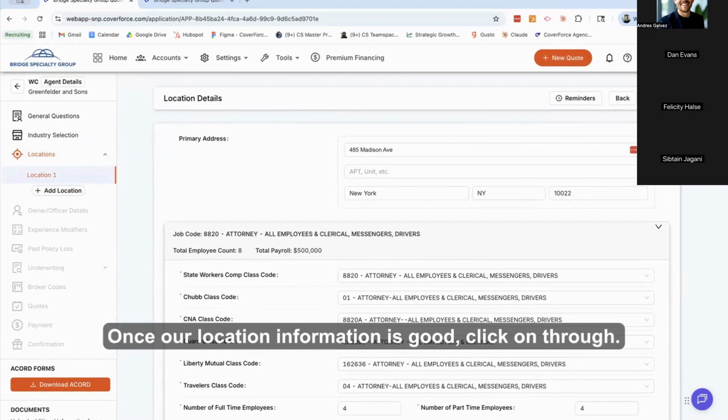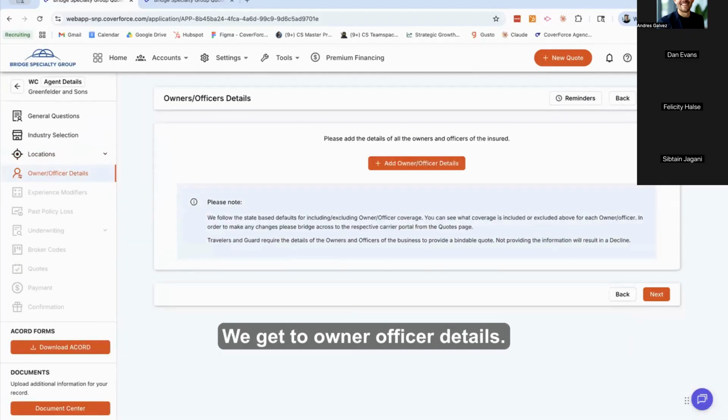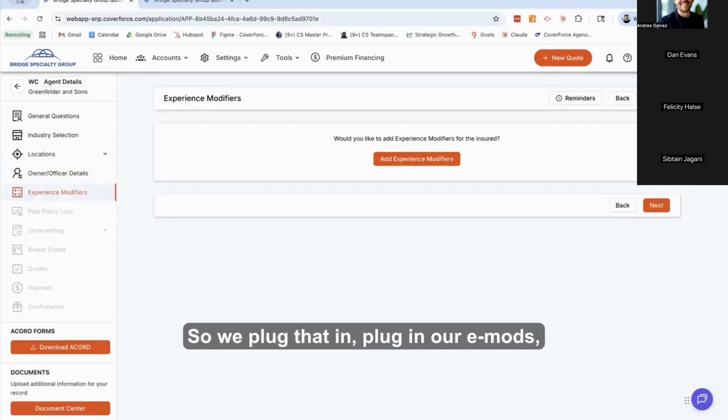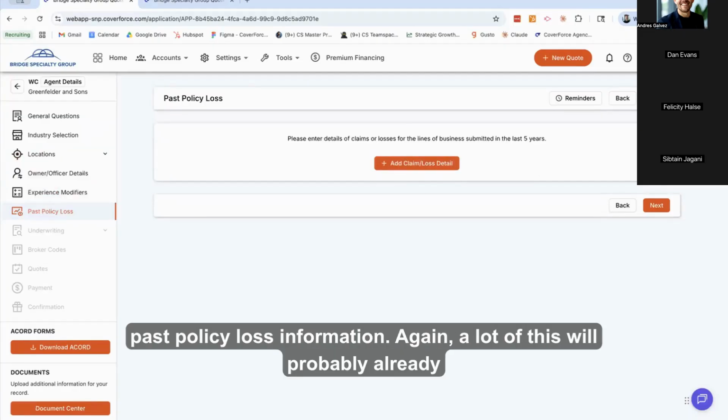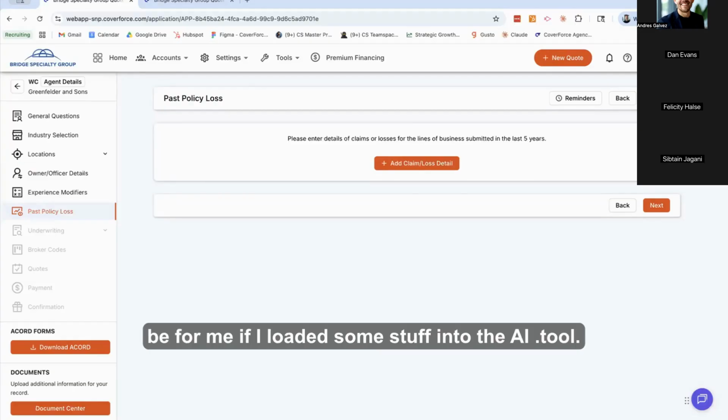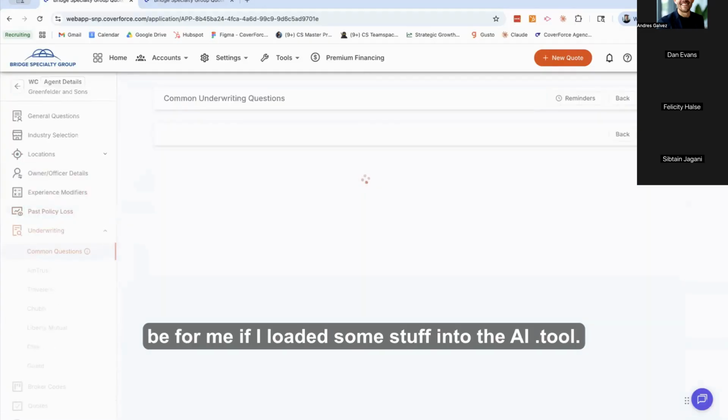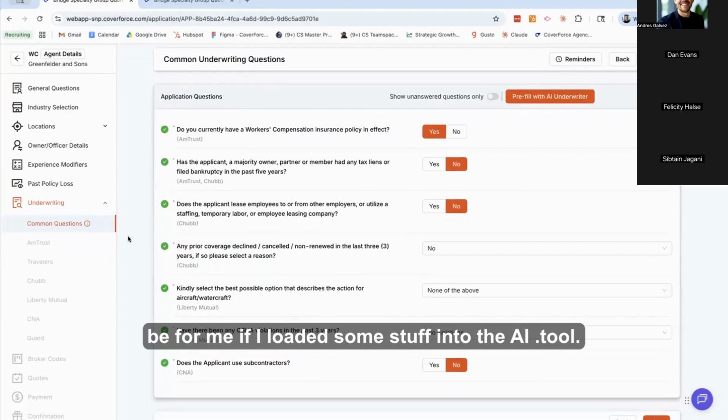Once our location information is good, click on through, we get to owner-officer details. So we plug that in, plug in our EMODs, past policy loss information. Again, a lot of this will probably already be pre-filled for me if I loaded some stuff into the AI doc tool. Then we get to our underwriting questions.